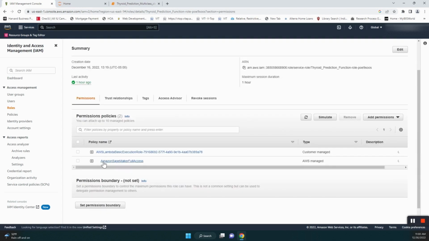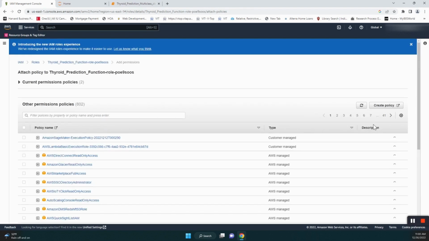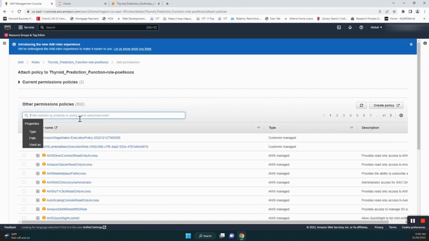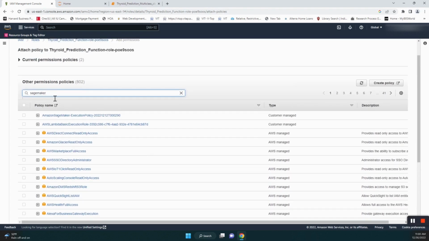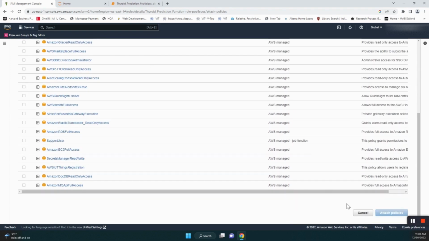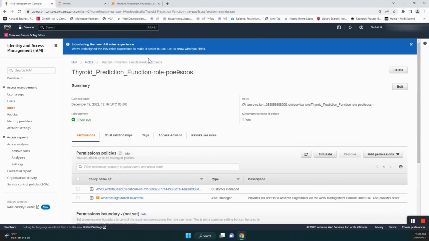I have already added the SageMaker full access, but when you create it for the first time, you can click on add permissions, click on attach policies, and type in SageMaker, and you will get the SageMaker full access, and you can attach it here. Since I have already attached it, I'm not doing anything here, so I can cancel it. This is important for your Lambda function to interact with SageMaker.